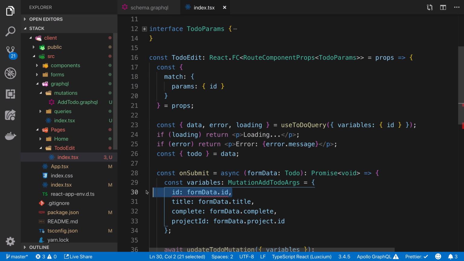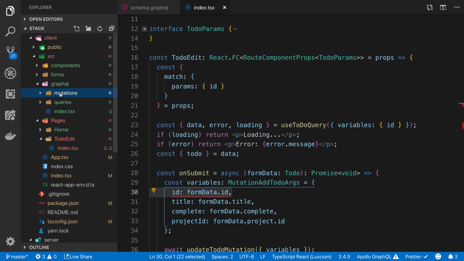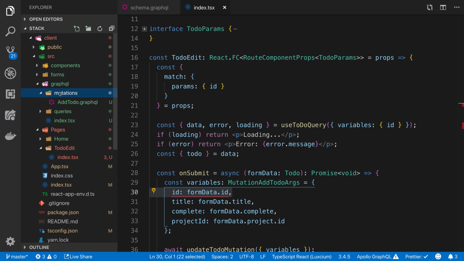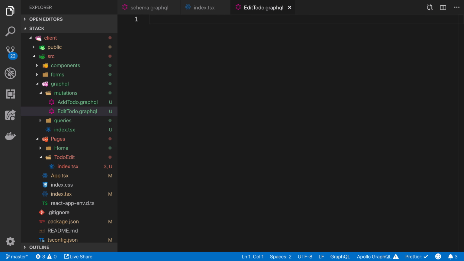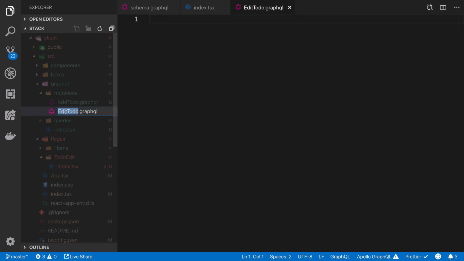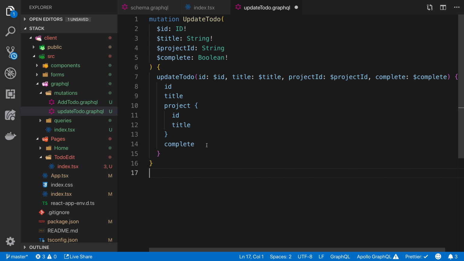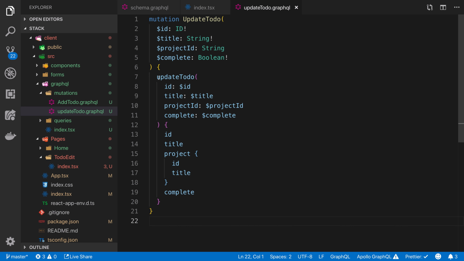Yeah, well, it's not expecting, oh, we're doing an edit, we're not doing an add. That's why it's complaining about that. Okay, let's go back and let's do another mutation, shall we? We'll add a new one for edit. Edit to do GraphQL. I mean, it's all the same thing, really. So it was just the same as the add one, just with a couple more variables. I forgot we were doing edits instead of adds.